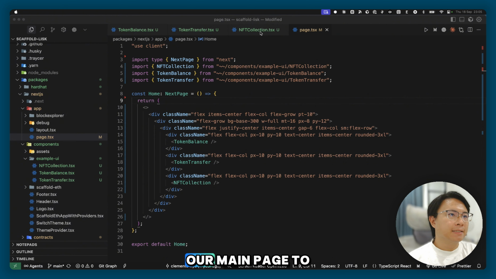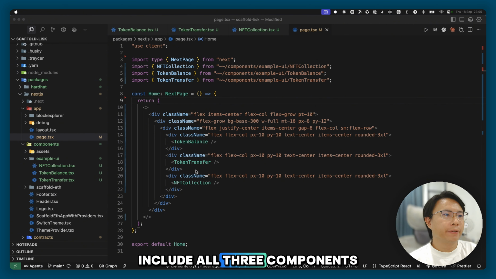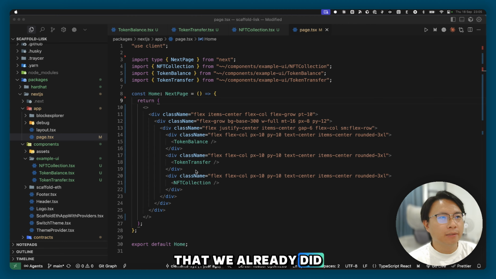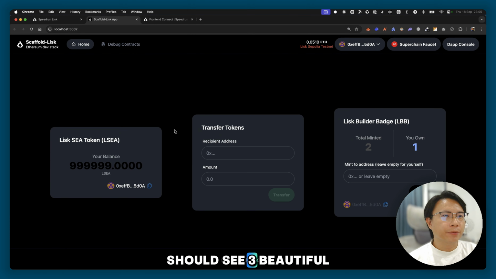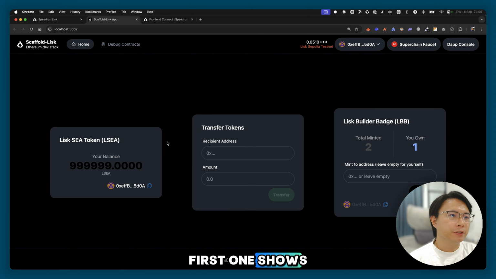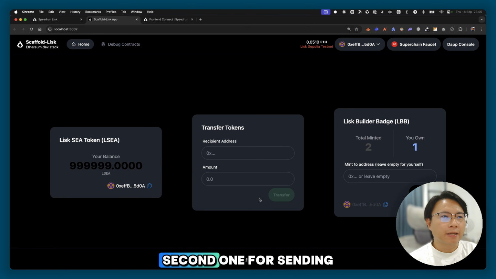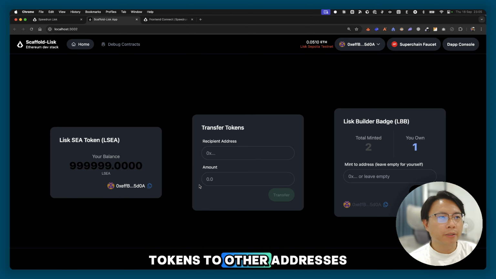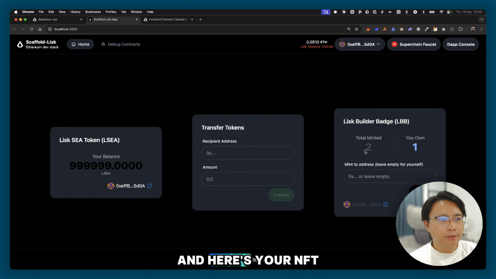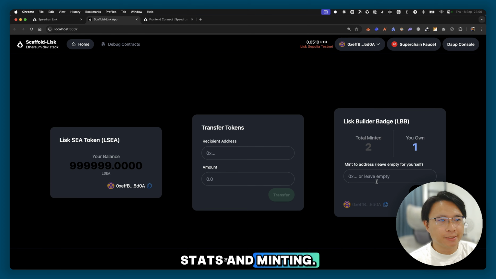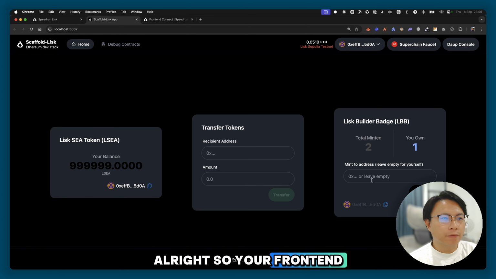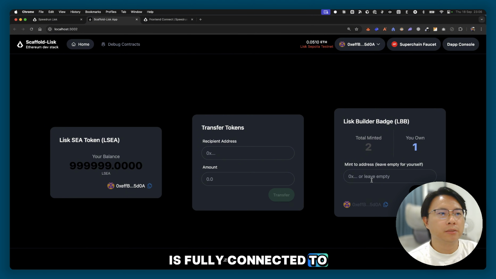All right, let's update our main page to include all three components that we already did, and then you can see your app in action. Now you should see three beautiful cards. The first one shows your token balance. The second one is for sending tokens to other addresses. And here's your NFT collection, showing the collection stats and minting. So your front end is fully connected to your deployed smart contract from week one.